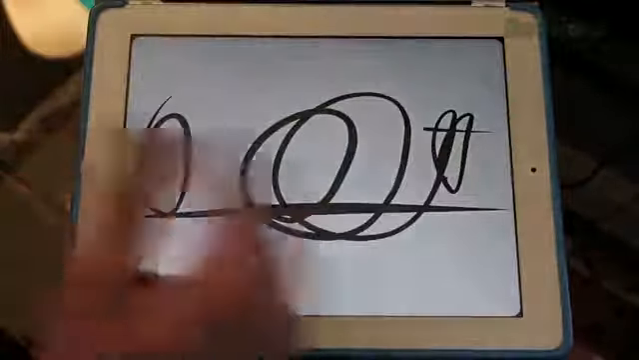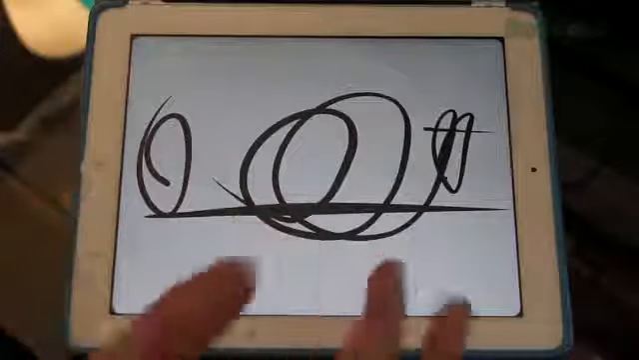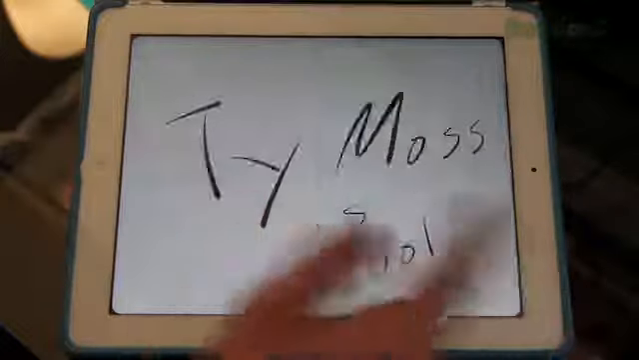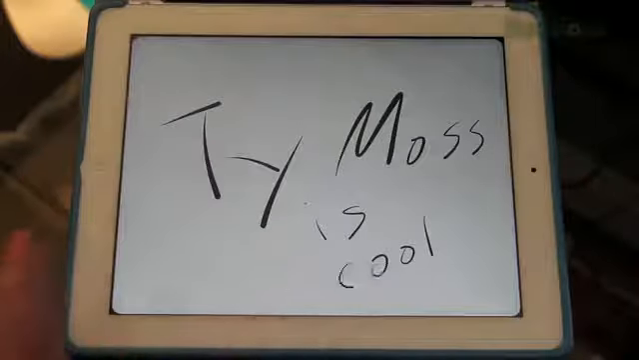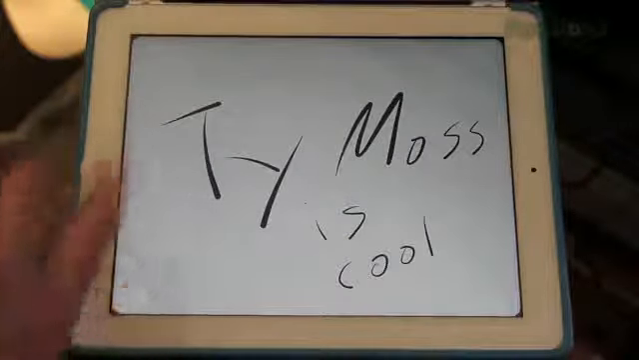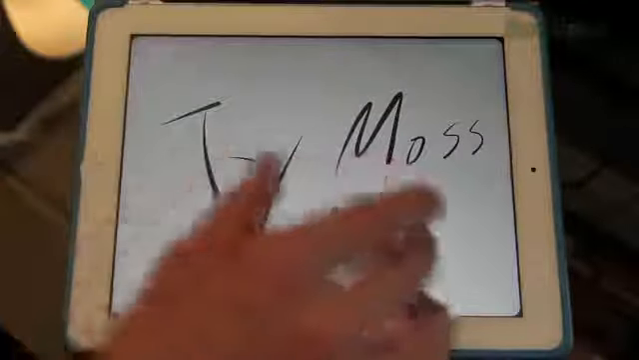So right here, I just do some squiggles. That doesn't look great. That doesn't show the app justice. Let me swipe over rather. You see that I wrote Time Moss is cool. Now to you guys, this may not look sweet, but just the way that the brushes work on this app is what makes it look sweet.